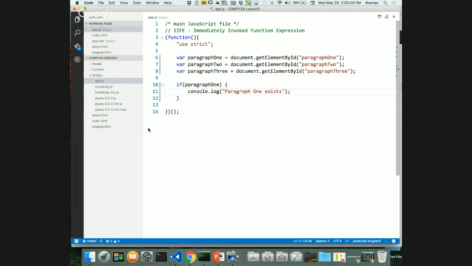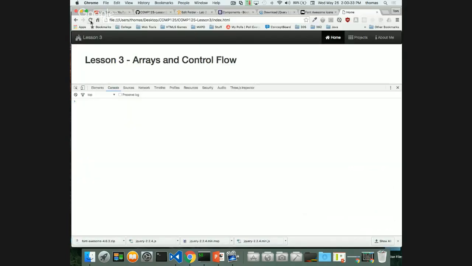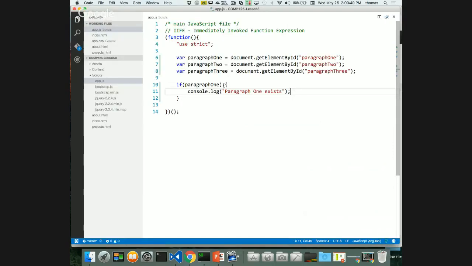So let's see if it works in all of our files. I'll save, go back here, my home page, refresh, paragraph 1 exists. Yay. How about projects? No, it doesn't. How about about me? No, it doesn't. How about this one, home? Yes, it does. So effectively, I can check to see if a variable has been defined by using the if statement. My friends, this is the key to using it in multiple pages.